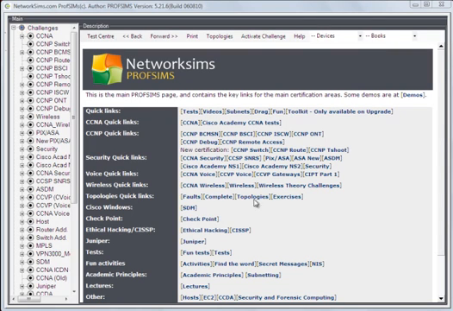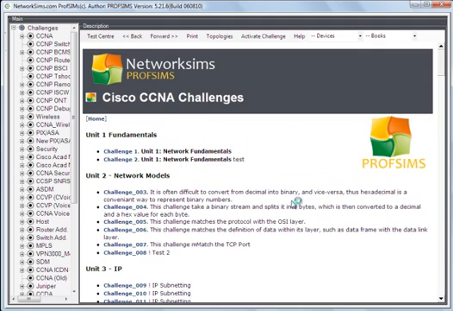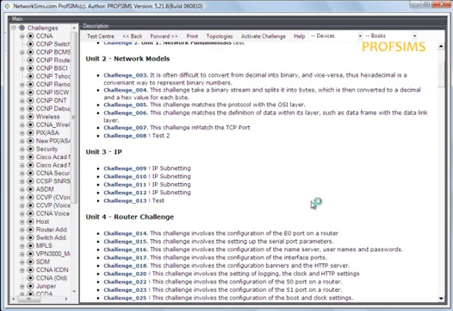Let's have a look at the NetworkSims package. It's built around the core areas of Cisco certification, checkpoints, Juniper, and a few other areas such as ethical hacking and CISSP. There's a number of tests that are available, some videos, and also there's some fun activities along with an enhanced toolkit. So let's have a look at some of the Cisco certification.